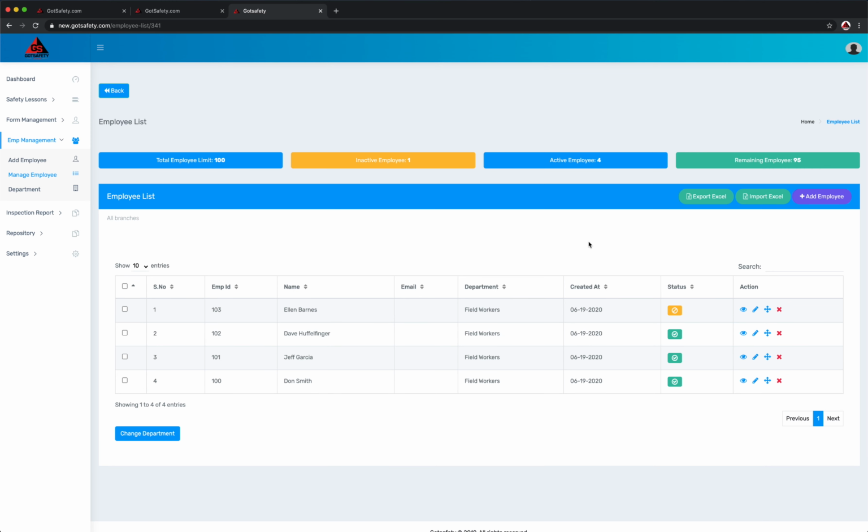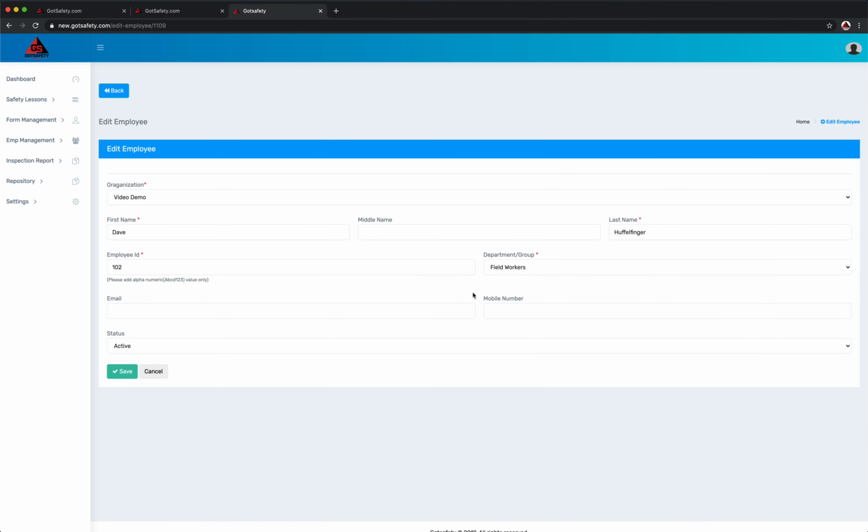If you're just looking to update information or edit an employee, click on the pencil to the right of the employee. This will open up the field so you can edit the name, ID number, department, or add an email or phone number.